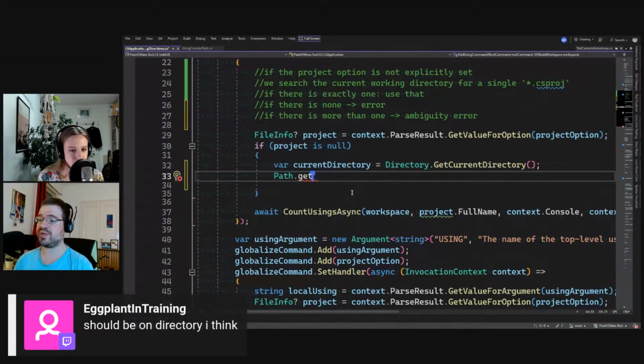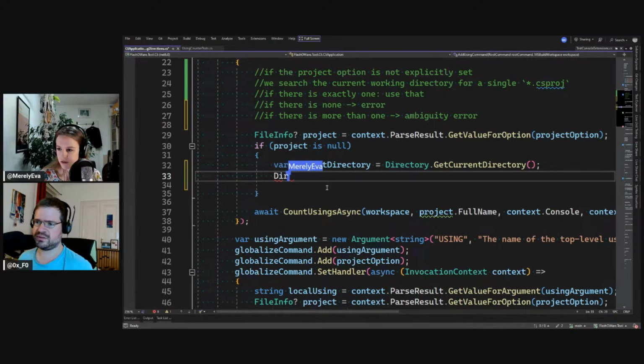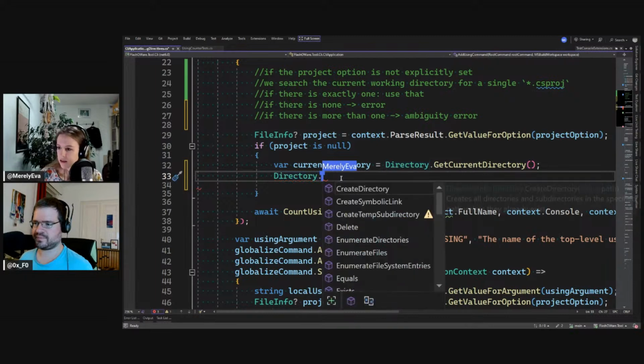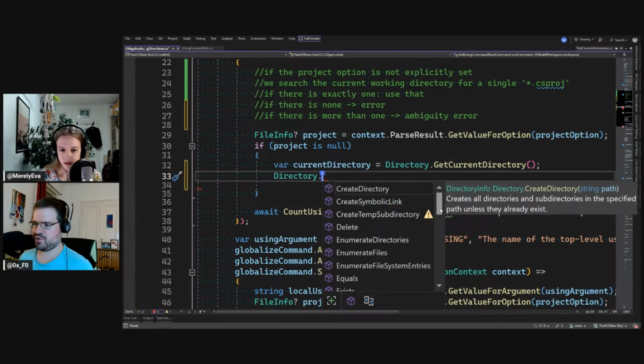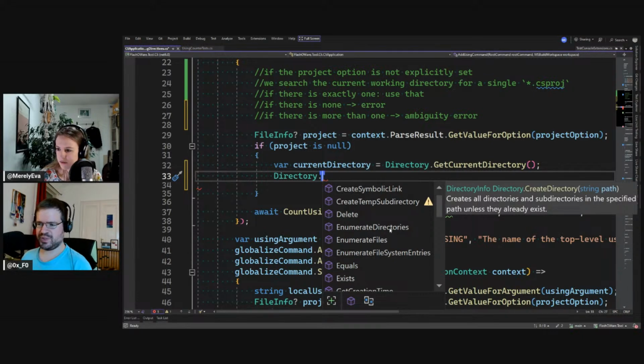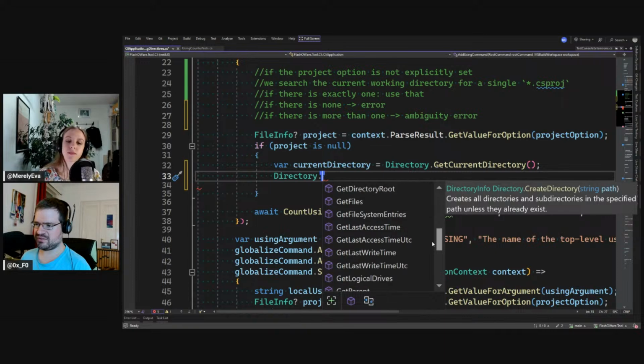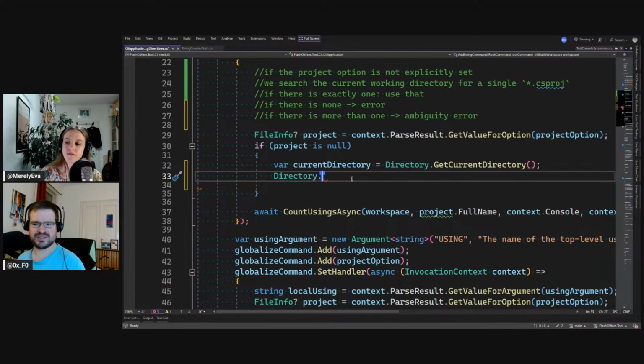It is actually on directory as well. Okay. So if you take a look, instead of path, take a look at what directory has. I always forget where those are. Okay, so we can now choose between enumerate files, which sounds promising, or get files. So we have now two options: get files and enumerate files.